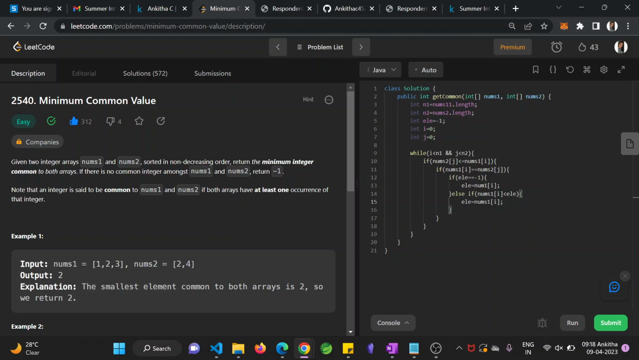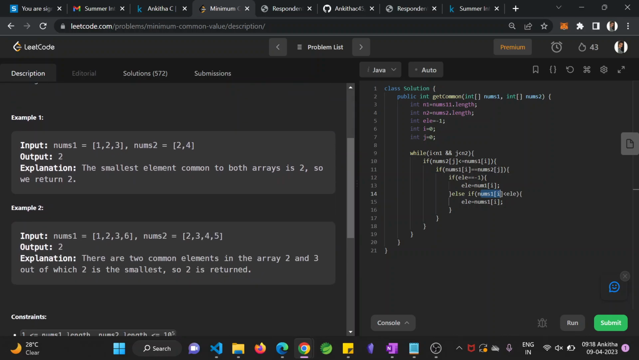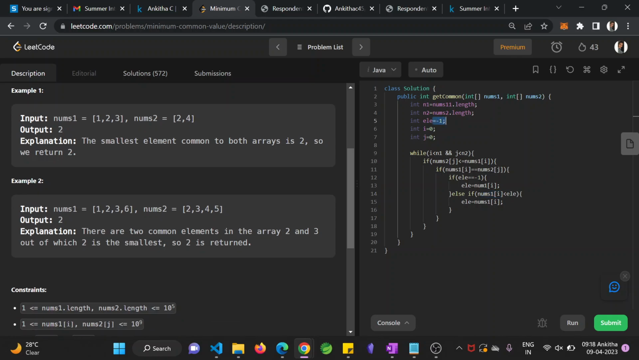Check here, at the very first occurrence, initial element equal to minus 1, and you find nums1 of i equal to nums2 of j. So 2 will be equal to 2. If you compare these two, is it lesser than minus 1? That won't happen at any time. The element would remain minus 1 throughout the iteration. That's why if element is equal to minus 1, you just reinitialize it with the new common element, the very first common element you found in both arrays. Then further if you find any common element, only then you check for this condition.